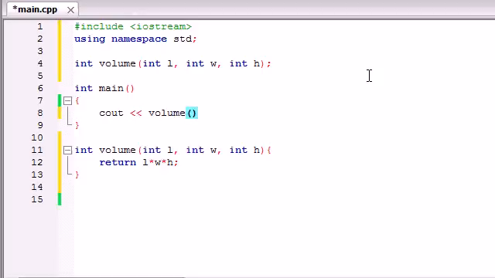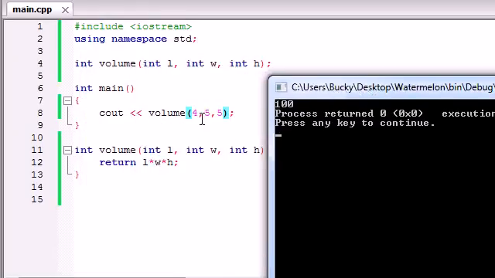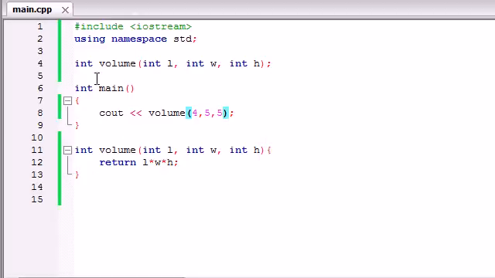volume, and the user can enter three values like 4, 5, and 5. So this should go ahead and print out 100 because 4 times 5 is 20, 20 times 5 is 100. So the volume of this box is 100. So alright, we have just a regular function here with three values or three parameters that it takes, and the user goes ahead and passes in those values and it calculates it perfectly.